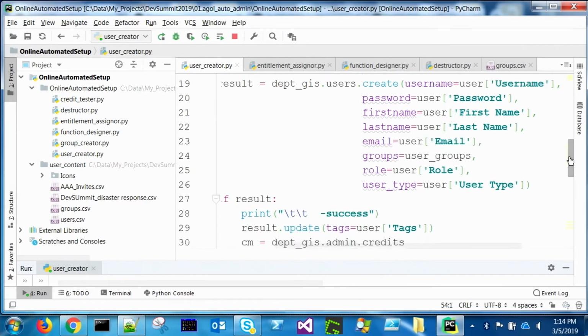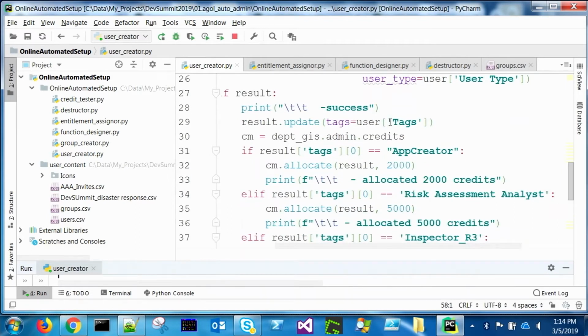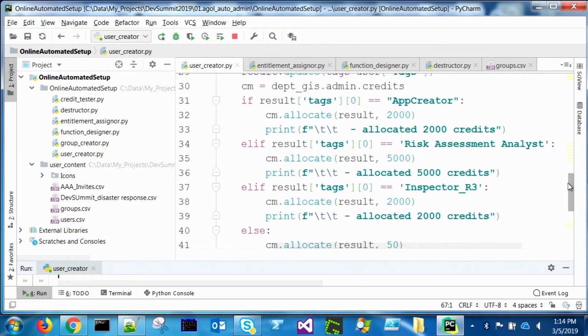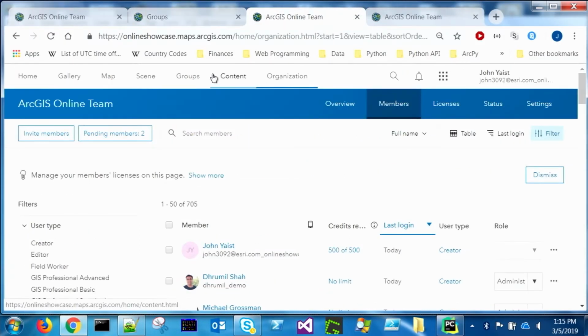Okay, so it loops through that CSV file, enters information into those users, and then it's reading those tags that we've assigned to each user, and then based on those tags, it's using the credit manager in the API to allocate a specific amount of credits to each user. So let's go out to ArcGIS Online and take a look at some of the users that we created.